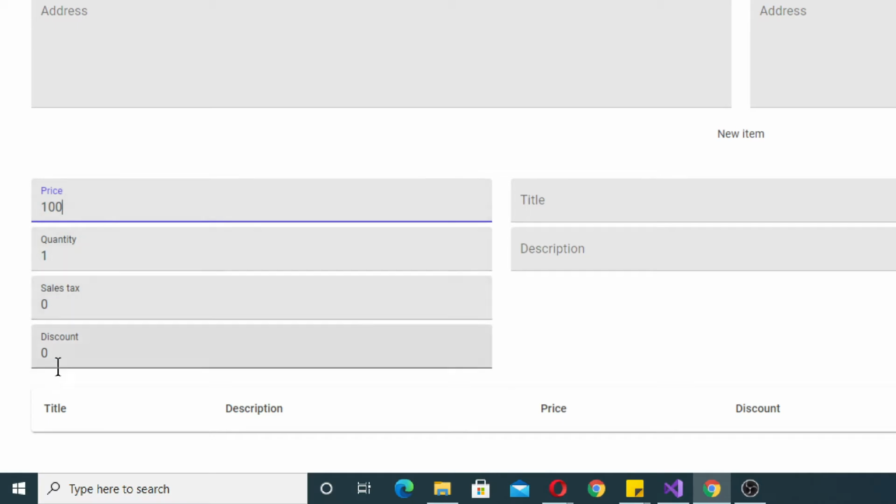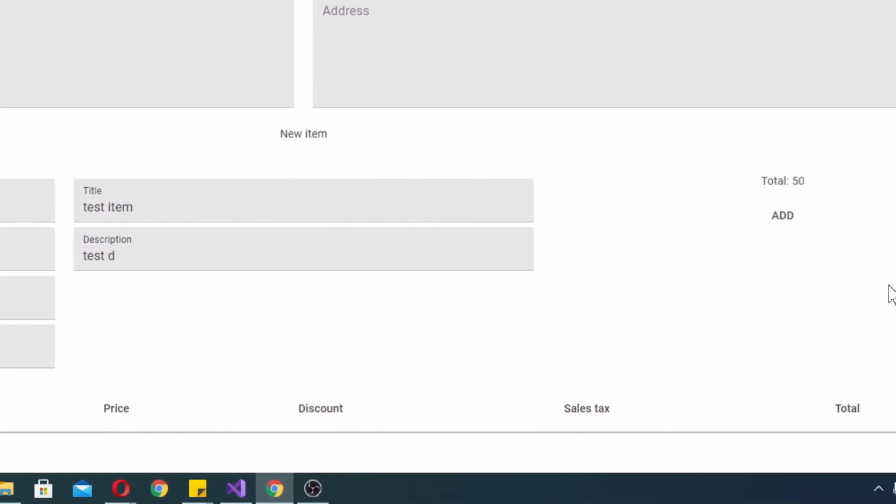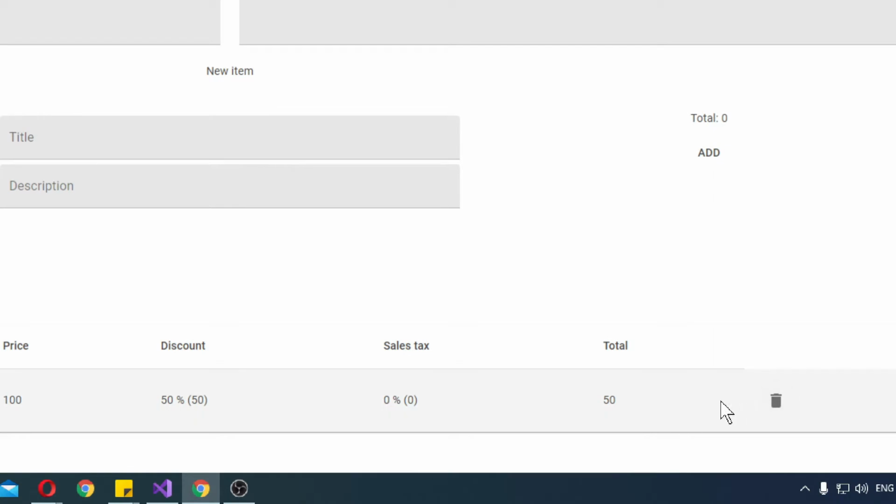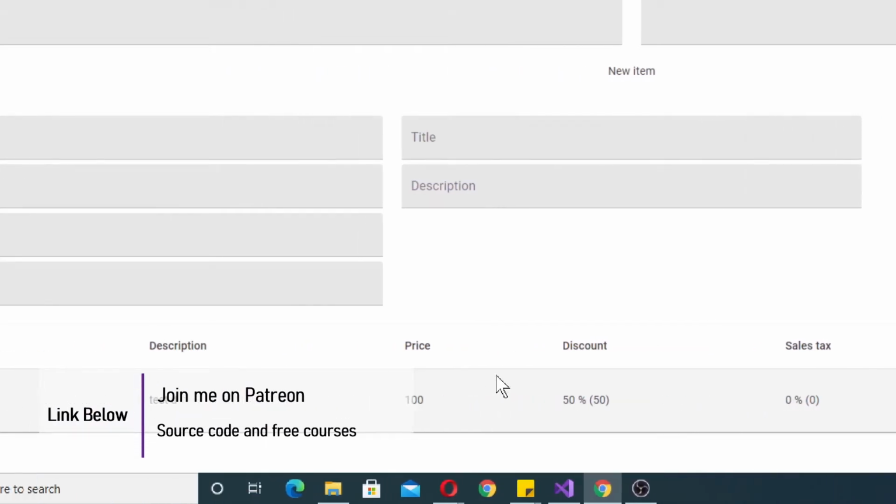So let's say it's 100. With 50% discount. Okay, let's say test item. If I can do item, and then test D for test description. And then I click add, it actually shows the total for the item, which is 50, right? 100 with 50% discount is 50. I add it, and it is now in the list. You can see right here, we see 50, we see 0 sales tax, and then we see 50 discount and 100 the price.